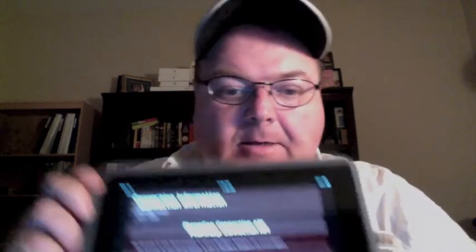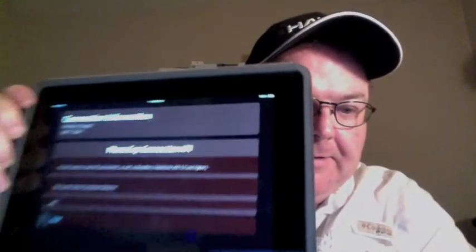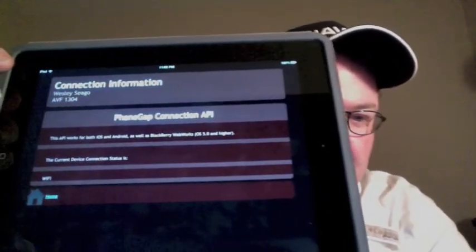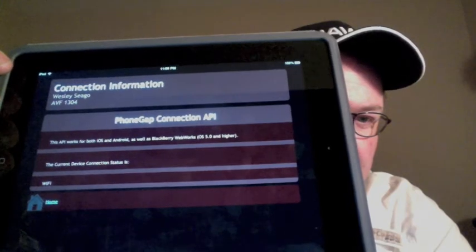The first one I did was connection information, and basically it's going to query the connection. I don't know if you can see that, but it jumps in and it tells you, yeah, we're connected right now to Wi-Fi. So we'll go back to the home page and take a look at the next one.